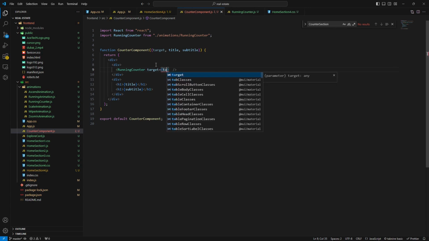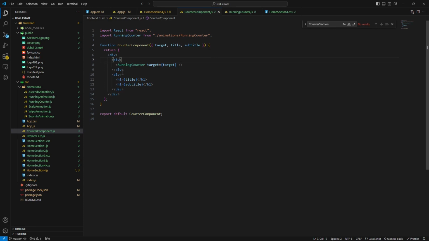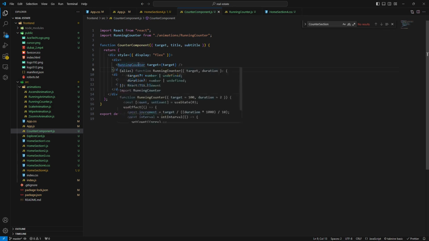Inside this we have a target. Let's pass our target to this, and then let's quickly add some styles. So I will directly use inline styles here. We want this to be in a display flex. So our running counter as well as the title and subtitle we have will be in a flex. Then we don't want to take the full space of margin in this case. What we can do is let's just add margin left for now. Let's just go ahead and add some margin left of like 50px for now. And then inside this running counter as well.